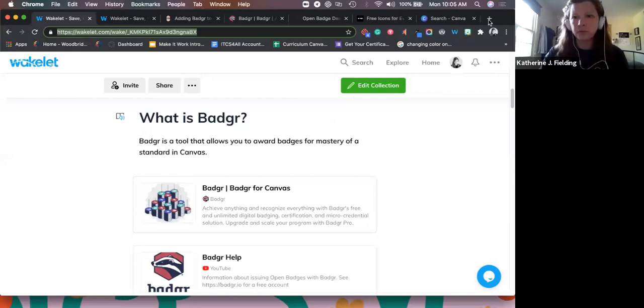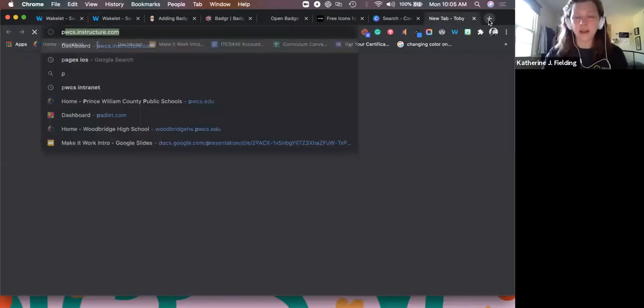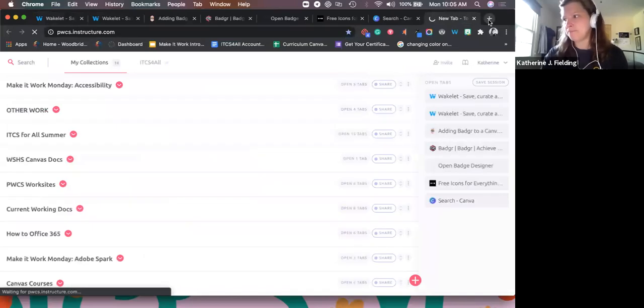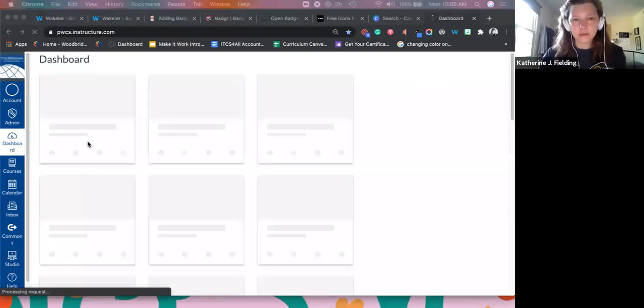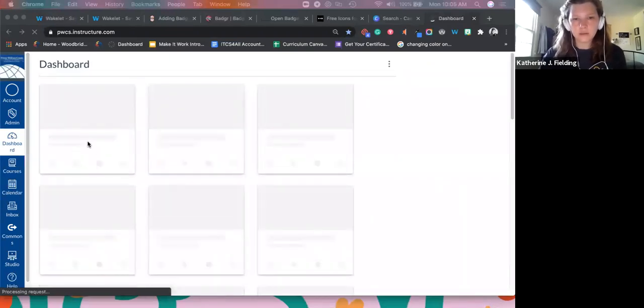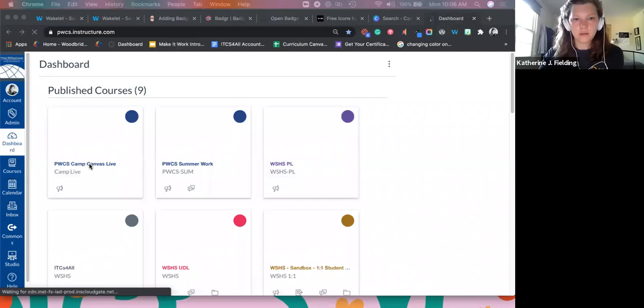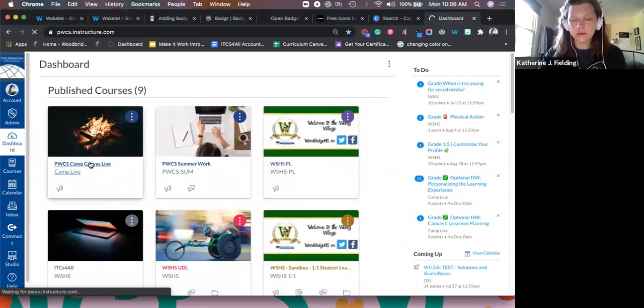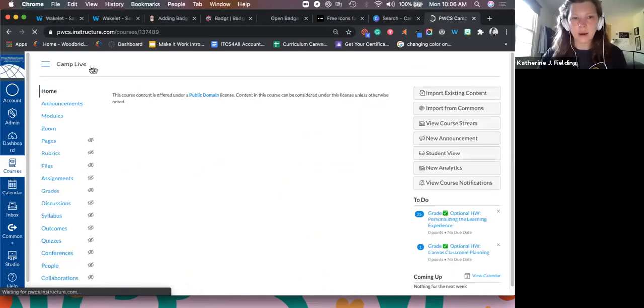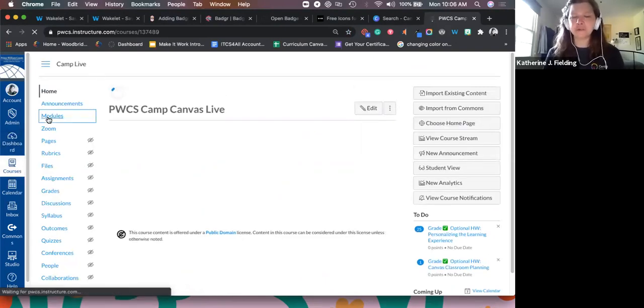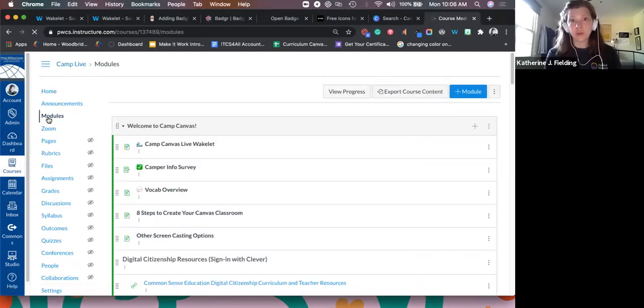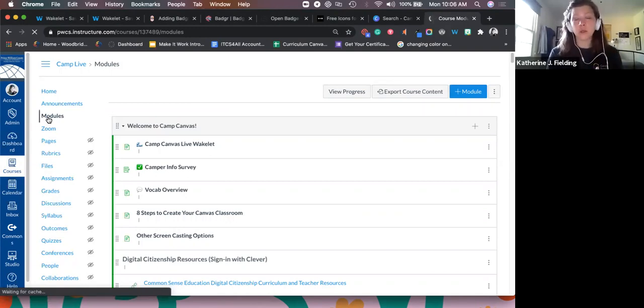Maybe I should show you what I mean by that in actual Canvas before we get to the Badgr part. So if I'm in my course, let me pick a course. All right, if I'm going to be in this class and I want to assign something after each module, I want to make sure my students complete all the stuff in the module before they get the badge. That is really essential to doing the badging, because if you don't use the requirements in the module, then they could just skip to the badge at the end.